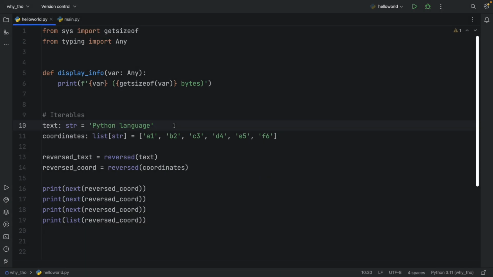So to sum this up, reversed returns an object, while the slice notation immediately returns the reversed string or list or whatever iterable you're trying to reverse. But I'm very curious to hear what you think about the reversed method in the comment section down below, whether you use it for anything or whether you think it's a complete waste of time.